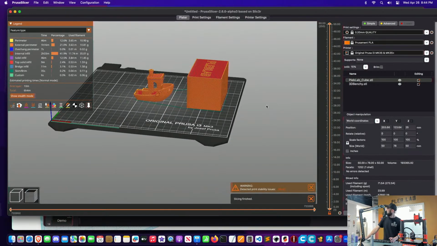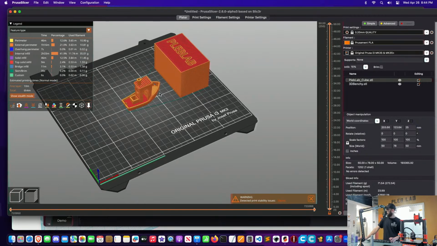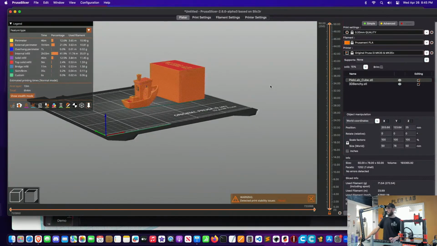So you can see that this is how both of those are going to print. Again, we're only doing the Benchy right now, as we just literally created the Pleb Lab logo. But this is what the slicer software means. We can scroll through the timeline. This is exactly how it's going to build, and you can see the toolpath per layer that it would move.